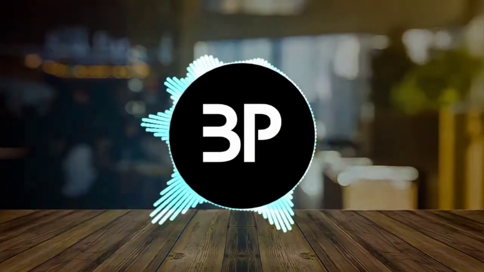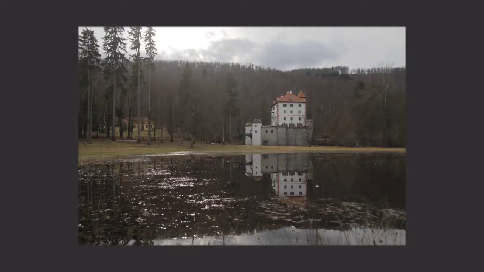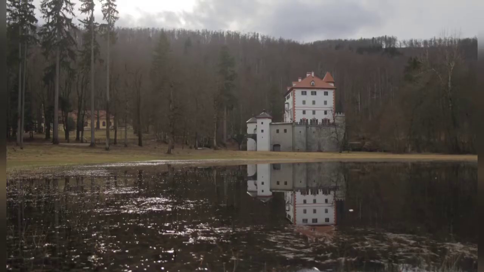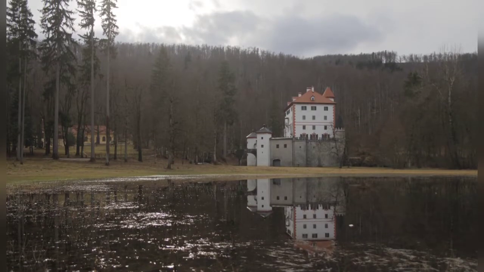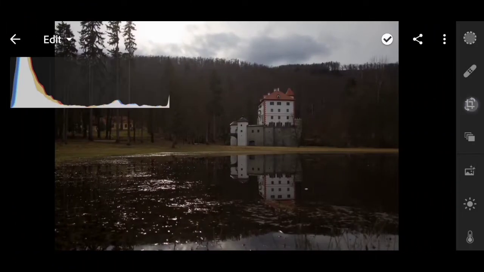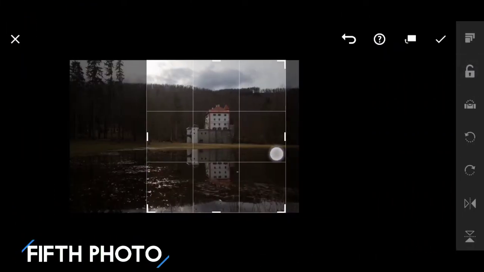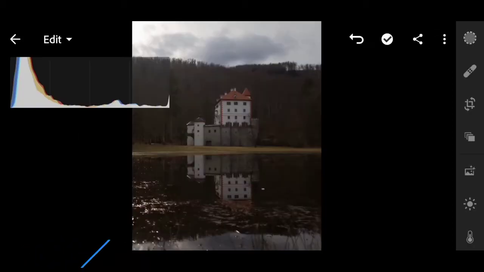Jumping into our next and final one for this video. A great capture taken in Slovenia, and I'm pretty sure I can edit this in my own style. So without further ado, let's get straight into it. I always start with cropping the entire photo, particularly when it's landscape photography.